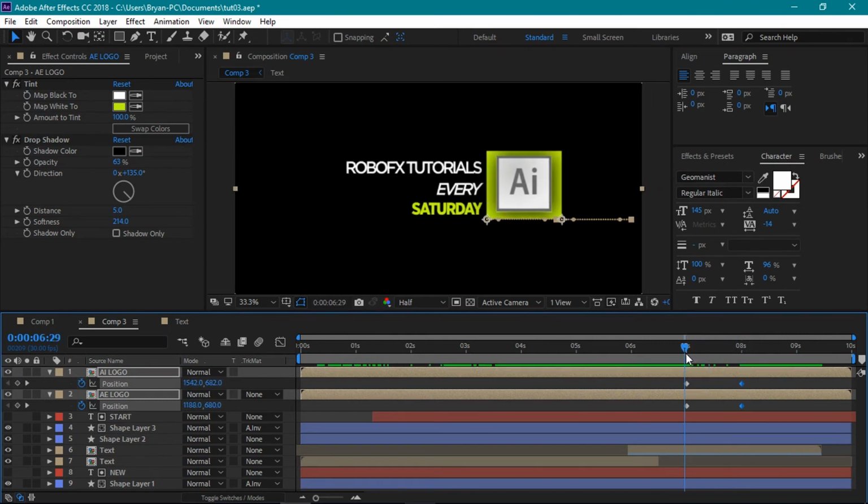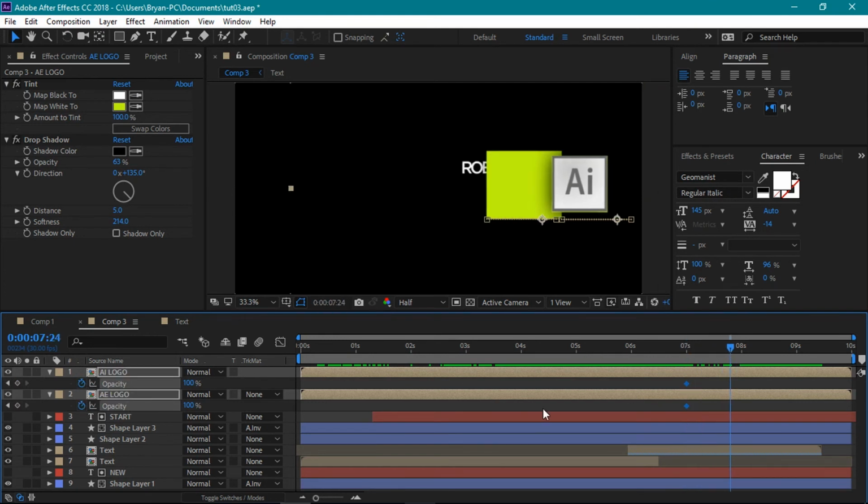Perfect. Now, select these two logo comps again and press T to open opacity. Click on the stopwatch to add keyframes at the 7 seconds mark. Go forward in time, then set the opacity to 0%.